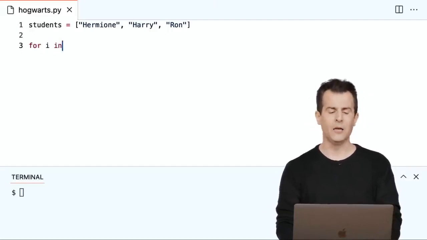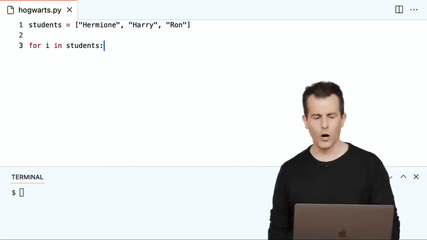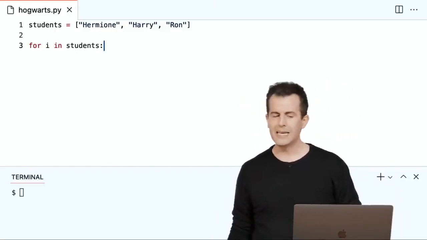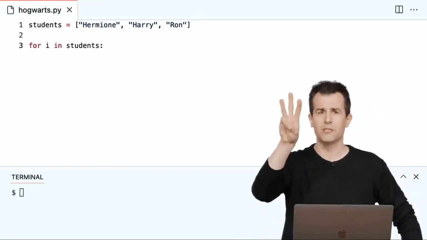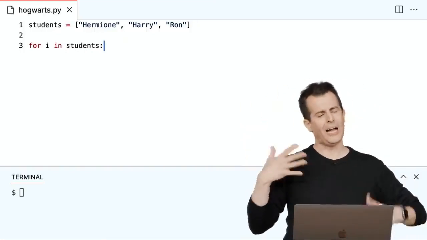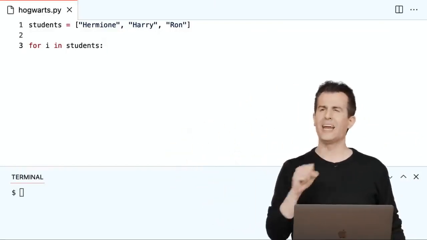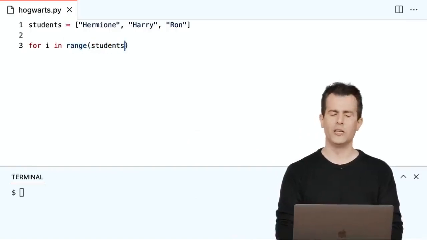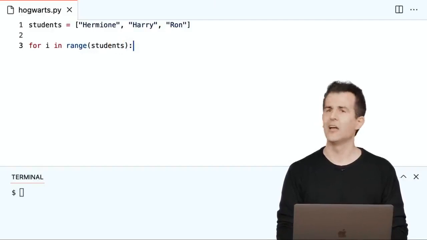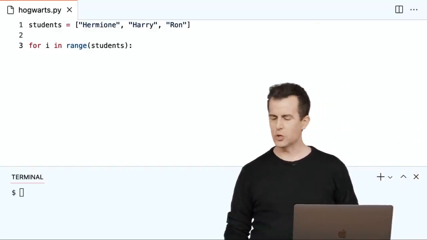For i in, well, I don't want to just say students, because then i is not going to be a number. i is going to be literally Hermione, then Harry, then Ron. I need to iterate from 0 to 1 to 2. If I know a list with 3 elements has these locations, 0, 1, 2, I need to create a loop somehow that starts at 0 and ends at 2. Previously, when I wanted to do that, I needed range, but this is not going to work. I can't just say in the range of students, because students is not a number. It's not an integer, so you can't pass it to range. Range expects an integer.